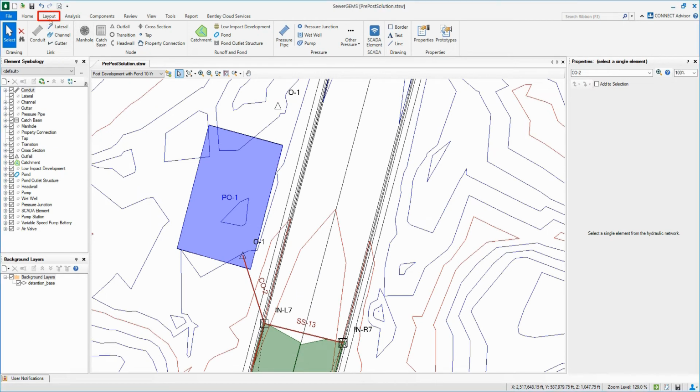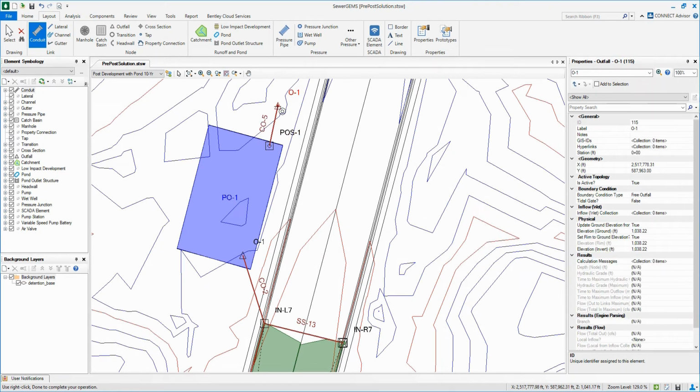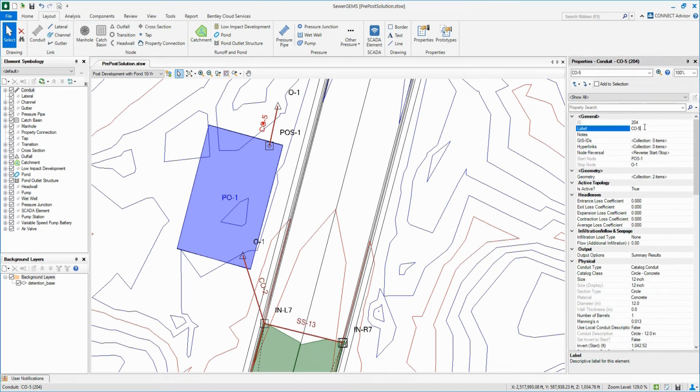Use the layout tools to place conduit CO2 and outfall O2, and then place pond outlet structure POS1, conduit CO3 and outfall O1. Use the properties manager to change the labels of these elements.